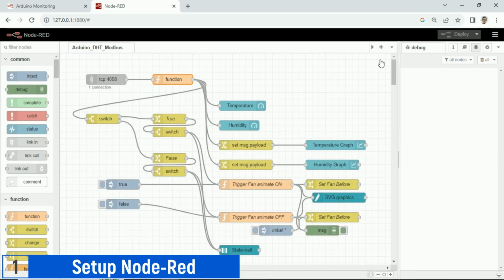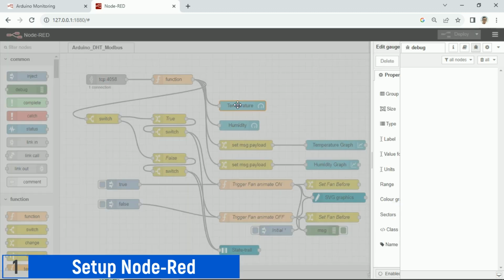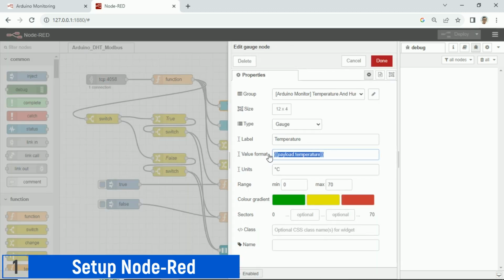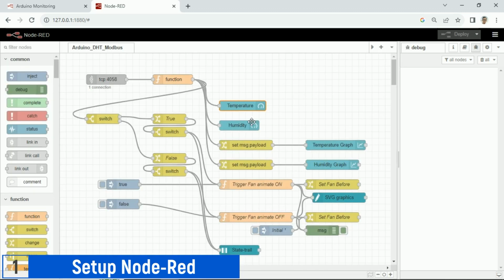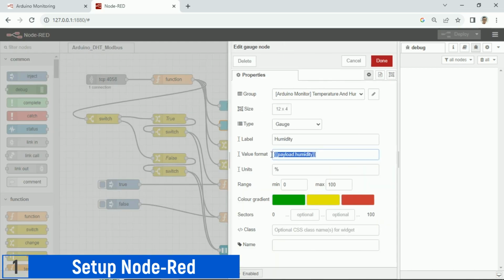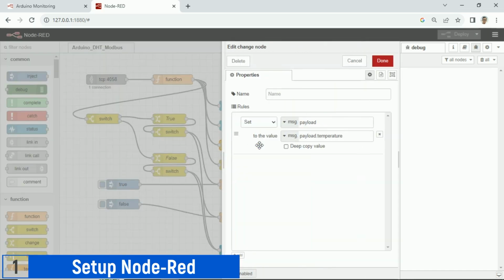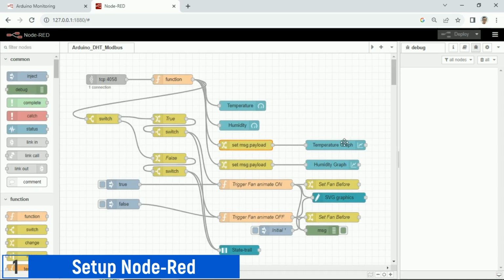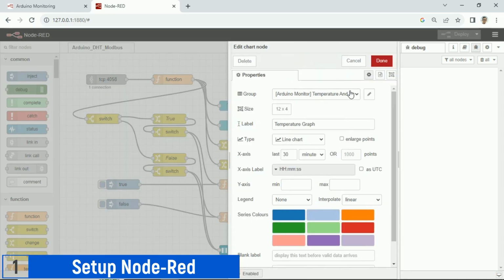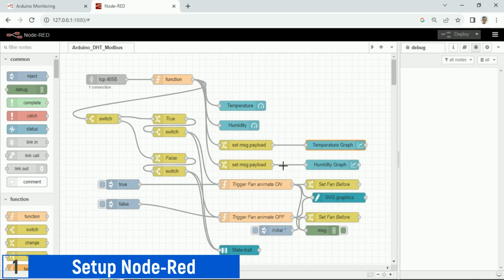After getting value of temperature and humidity, next is gauge node. Those nodes are for displaying the value in gauge display. Set the type as gauge, and set the value format based on the payload from previous node. Next nodes are chart nodes. Those nodes are for displaying temperature and humidity record in line chart based on the record time.